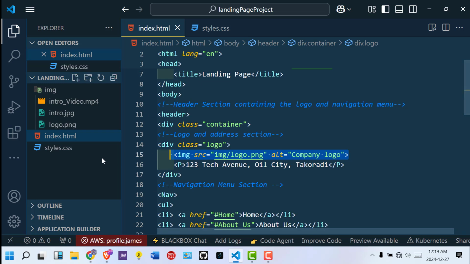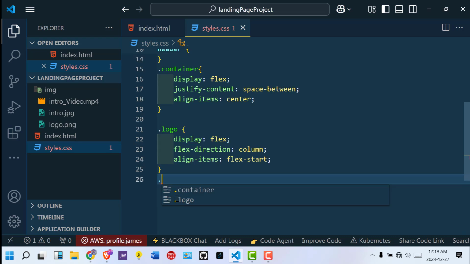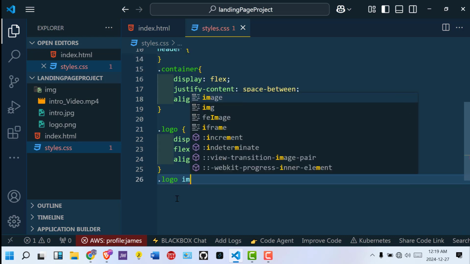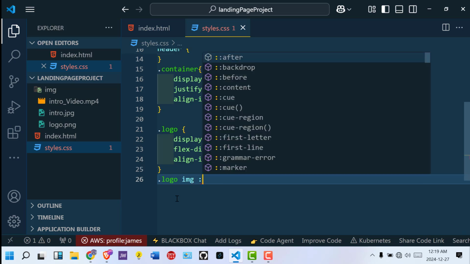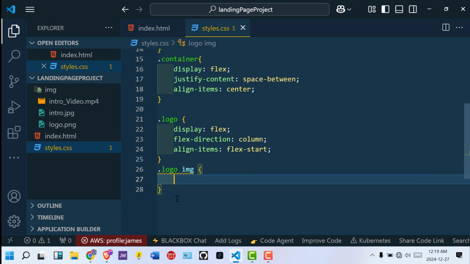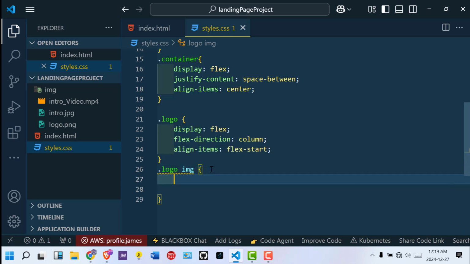So let's go back to it. Now we are also using the dots. Now logo. What are we going to style? We are styling the image. So we then bring the image tag. Okay. So we are saying still inside the logo class, then the image. Good. Now let's come and style it.